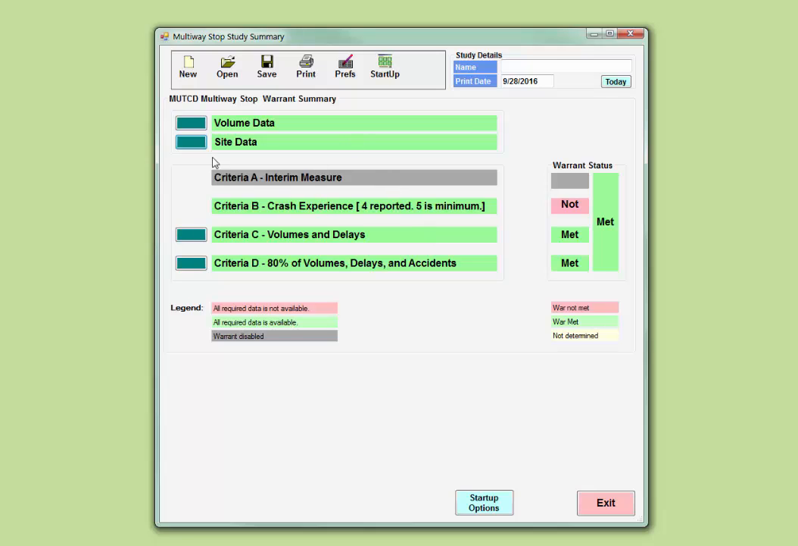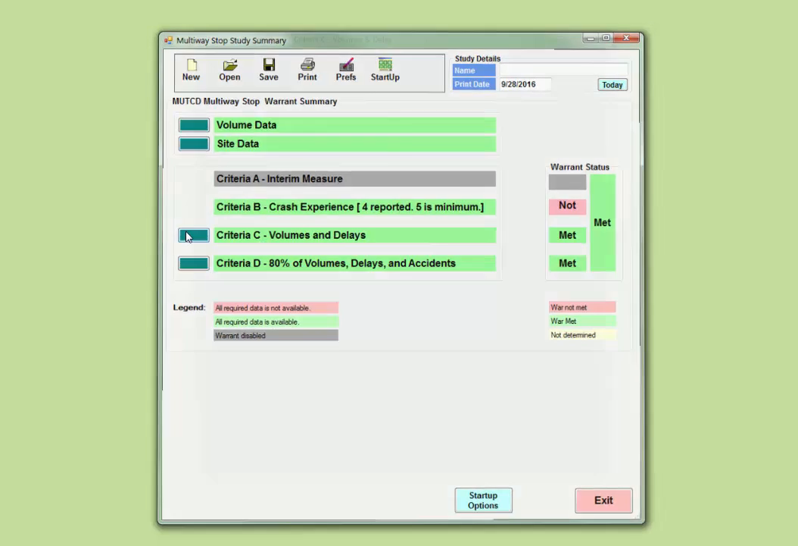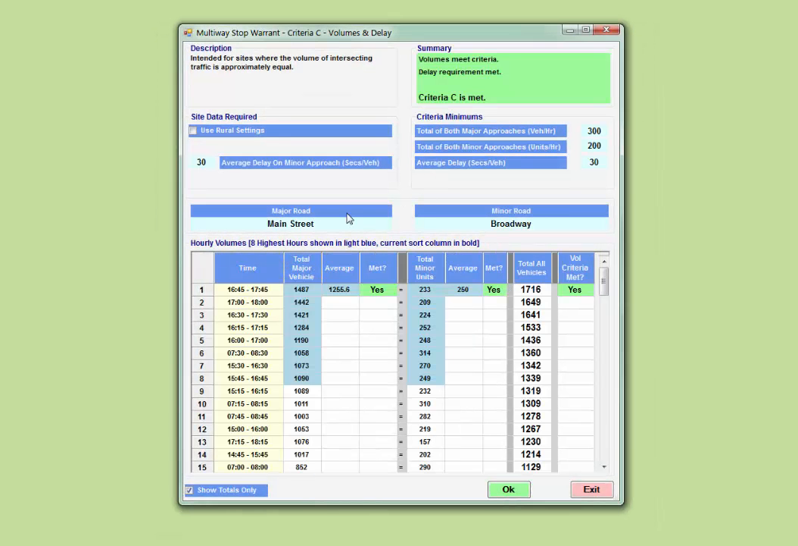Now when we go back, the volume data is good, the site data is good, so the software has evaluated the warrants, and in this case criteria B is not met because we only have 4 reported accidents, but criteria C and criteria D are met. If I want to see what C looks like, I just click on the button, and it shows the volumes for this particular warrant.